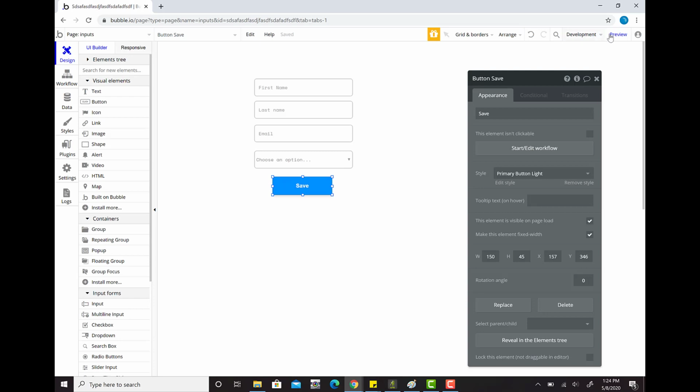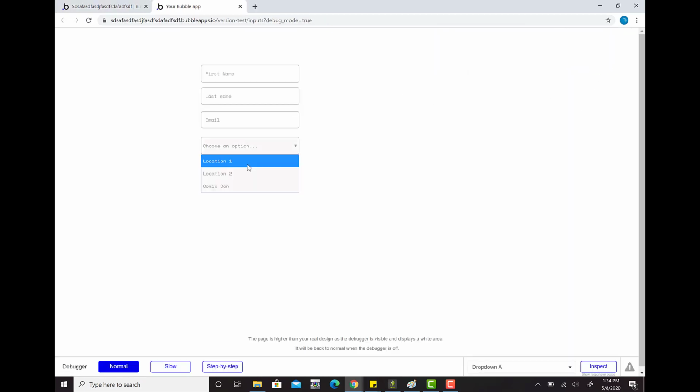But going back to here, I'll go preview my page. Now, let's take a look here. So let's do location 2 this time. Let's do linlinda@page.com and save. It reset all of it. So I know it got entered as a user.